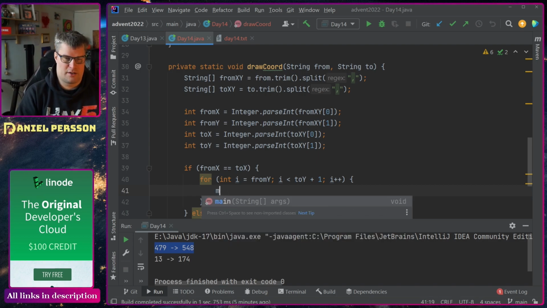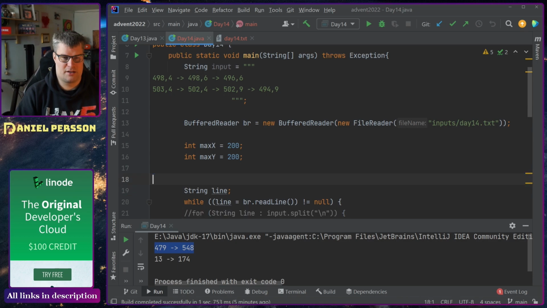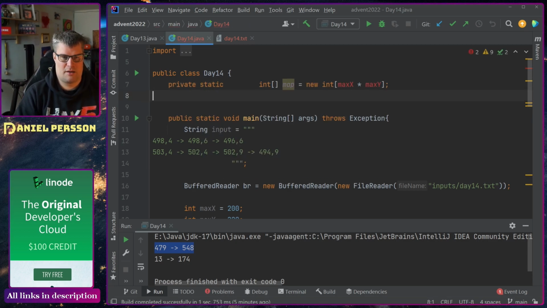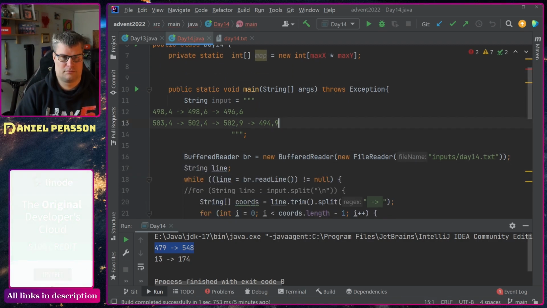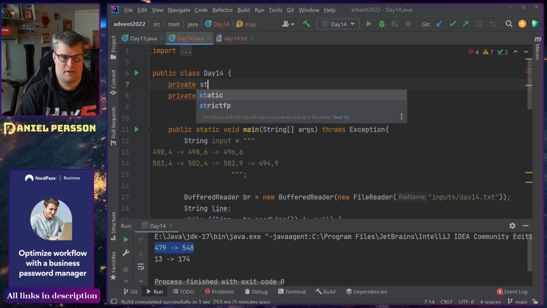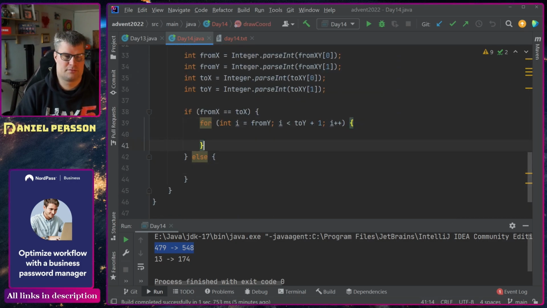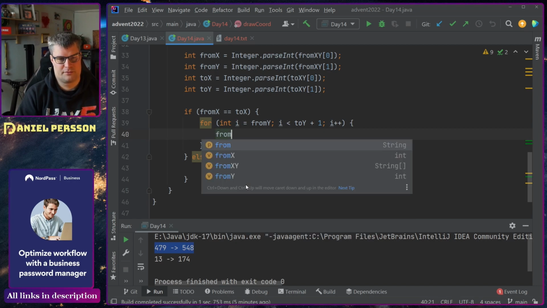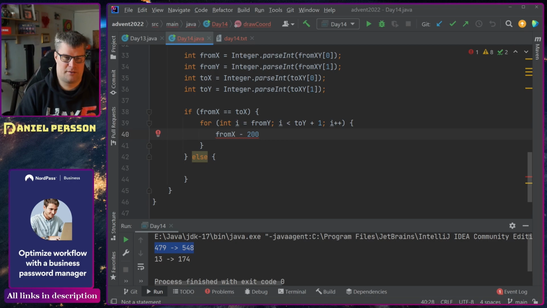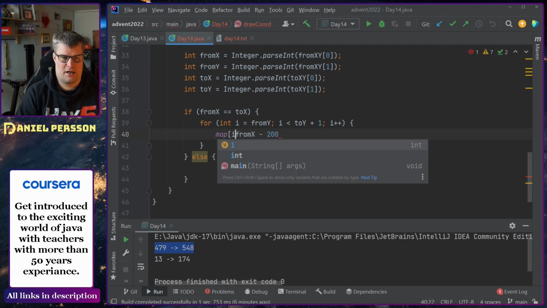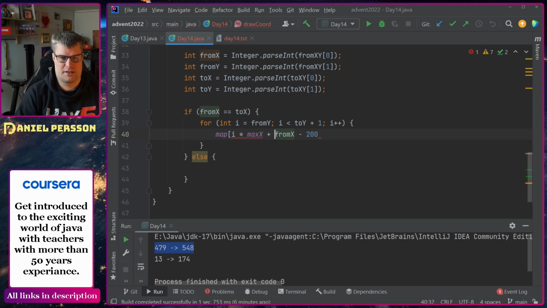And then we want to take our map, which I realize needs to be a private static map, like that. And these can also be private static. We have those part up here. So here we can take from x minus 200. Map is i times max x plus that.